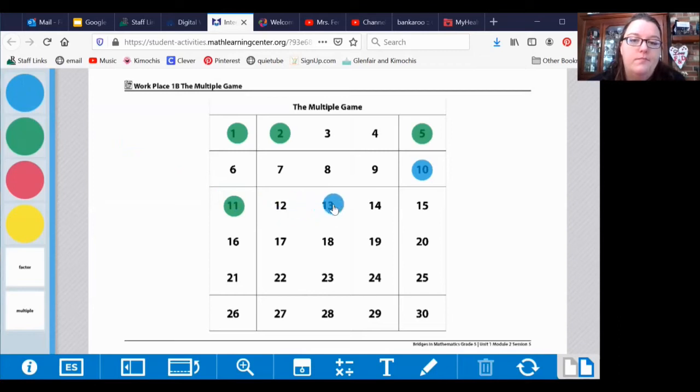We'll go with 13, make it a little more even. 13 is also a prime. So because 1 is already chosen, green can't pick it again, nor can blue, because it's already picked. So green gets to pick a number.